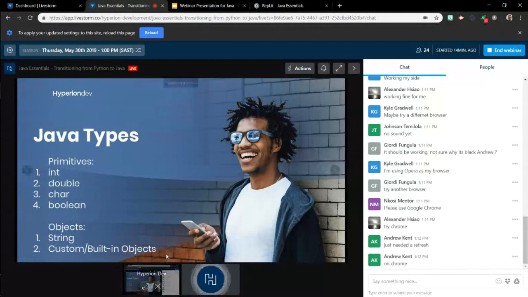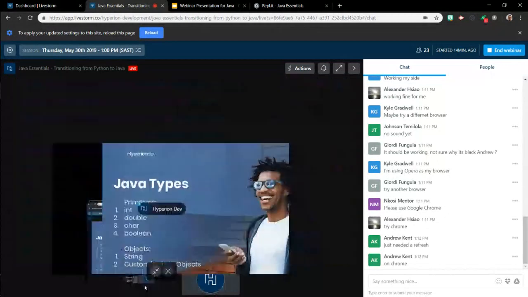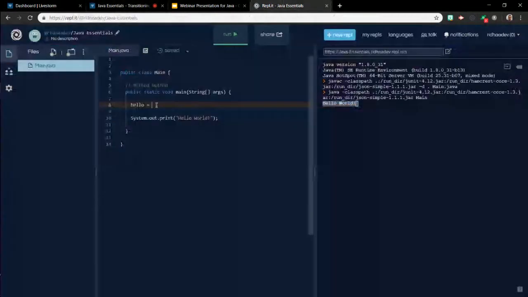So let me just give a demo of the types. So first of all, I declared an int variable. To declare an int variable in Java, you just have to say int num equals 120, and that would be it.